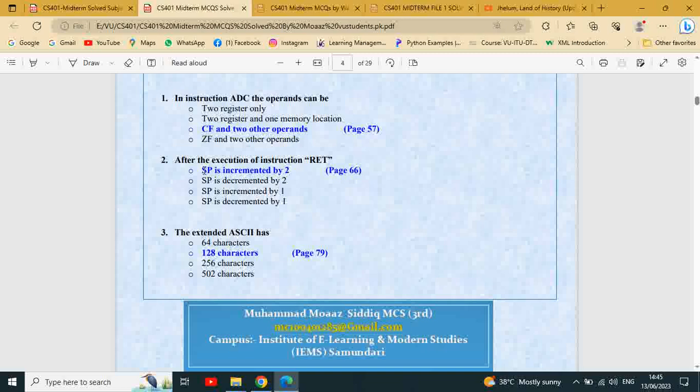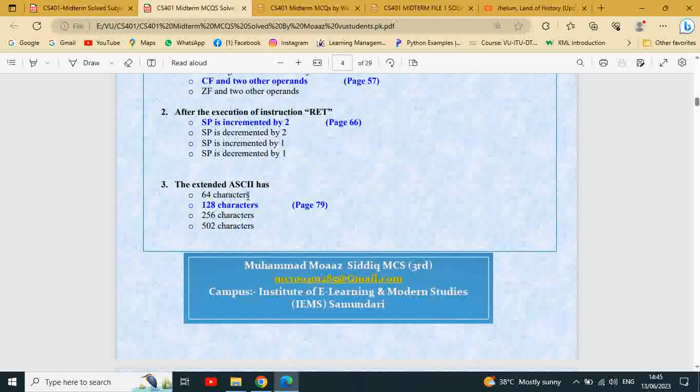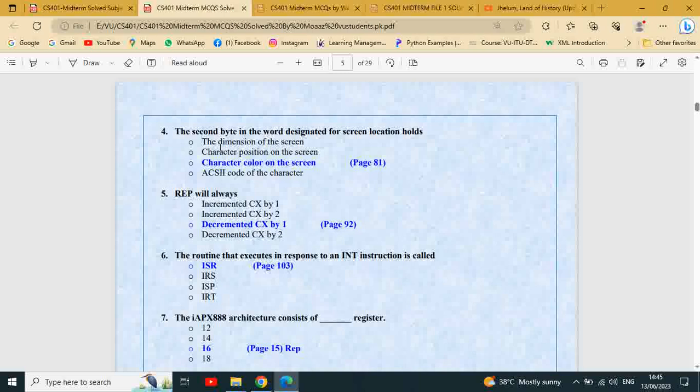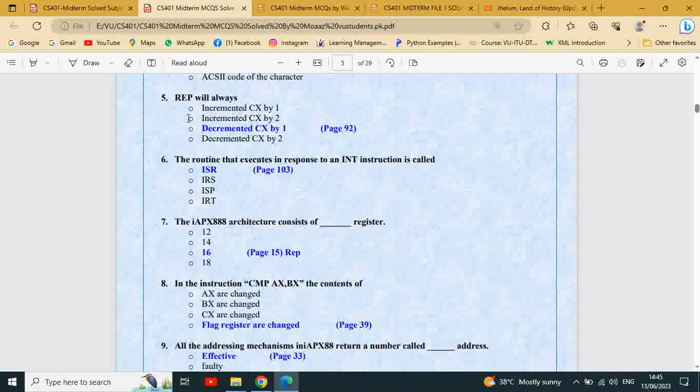नेक्स्ट पेपर है, उसका फर्स्ट क्वेश्चन है, instruction ADC, the operand can be CF and 2 other operands. After the execution of instruction RET, SP is incremented by 2. The extended ASCII has 128 characters. The second byte in the word designated for screen location holds the character color on the screen. REP will always decrement CF by 1.